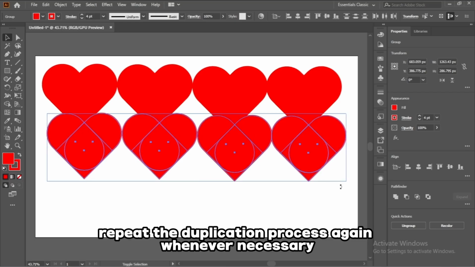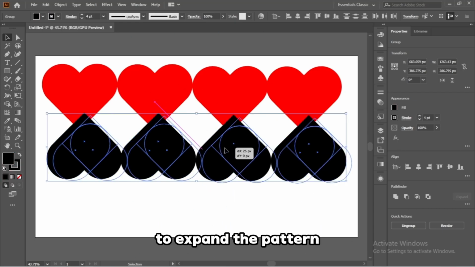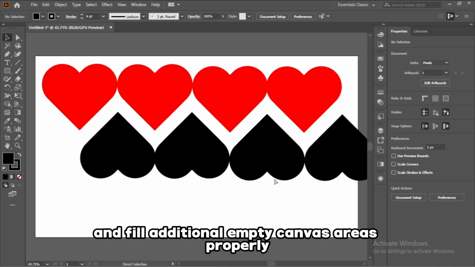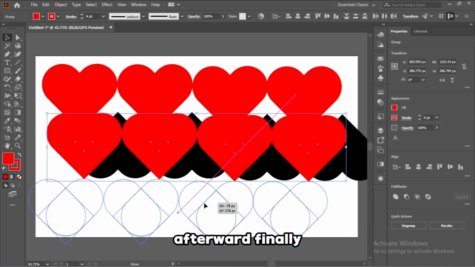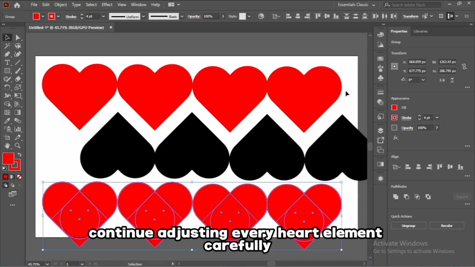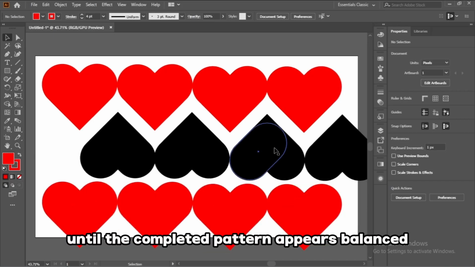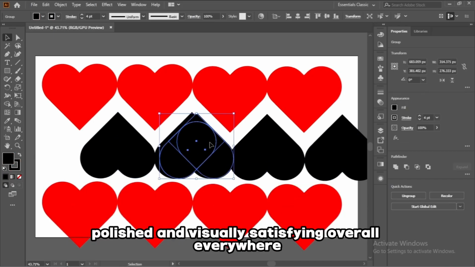Repeat the duplication process again whenever necessary to expand the pattern and fill additional empty canvas areas properly afterward. Finally, continue adjusting every heart element carefully until the completed pattern appears balanced, polished, and visually satisfying overall everywhere.